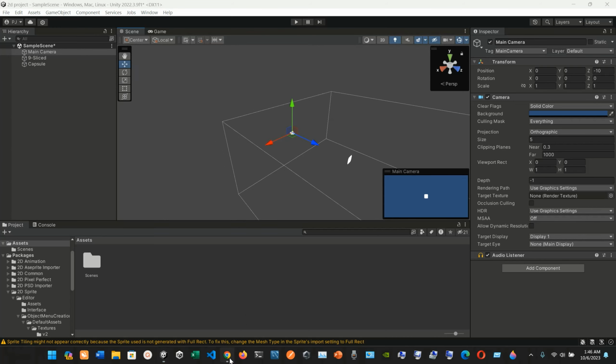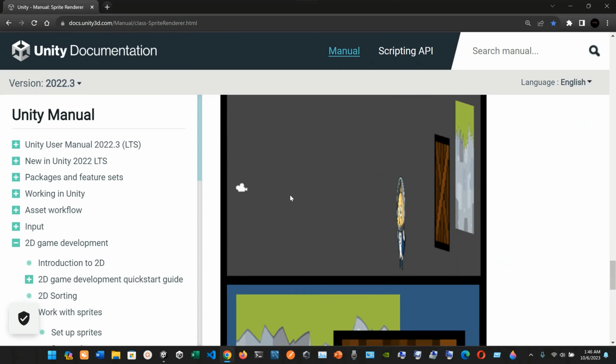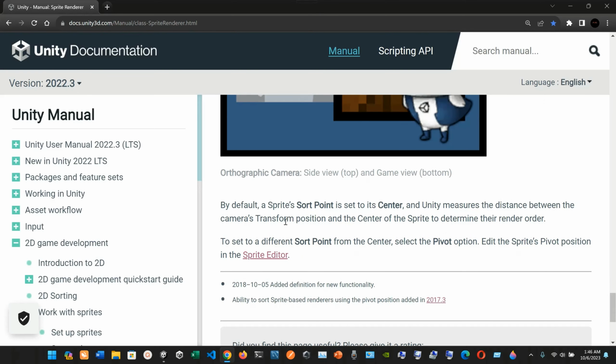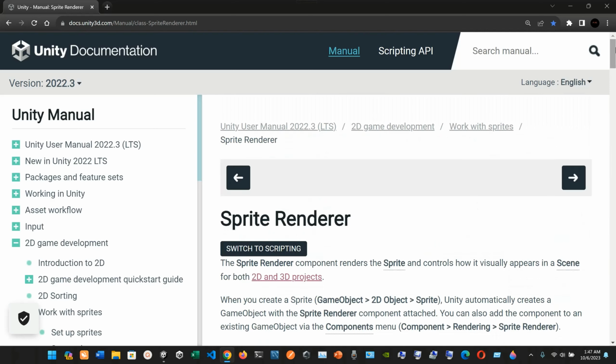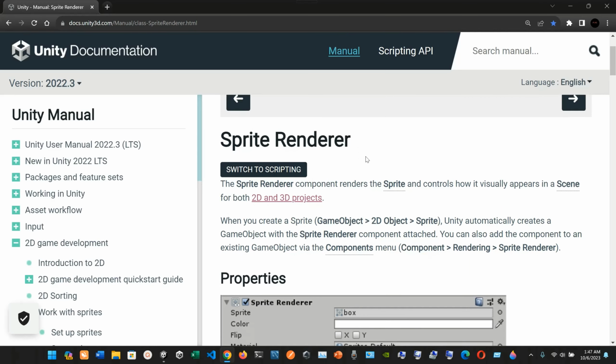Okay, and yeah, this is pretty much it. So by default, a sprite's sort point is set to its center, and Unity measures the distance between the camera's transform position and the center of the sprite to determine the render order. To set a different sort point from the center, select the pivot option and edit the sprite pivot position in the sprite editor. So this is pretty much all that we have for the sprite renderer.